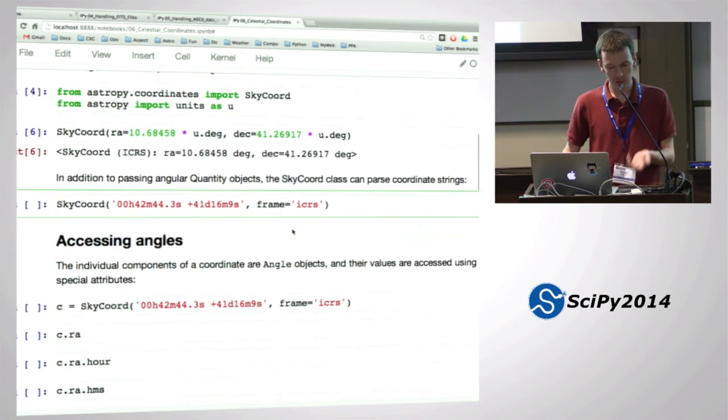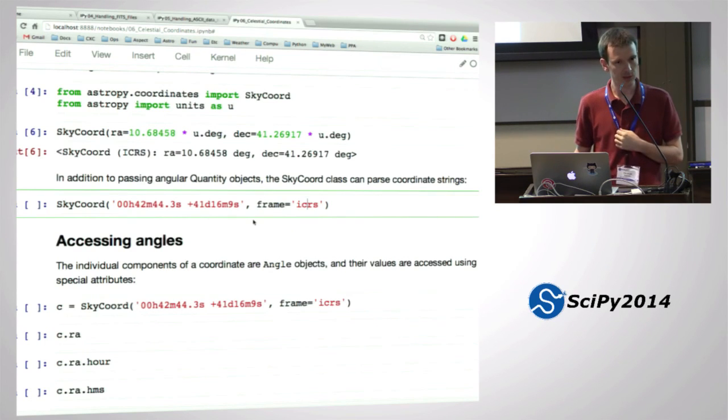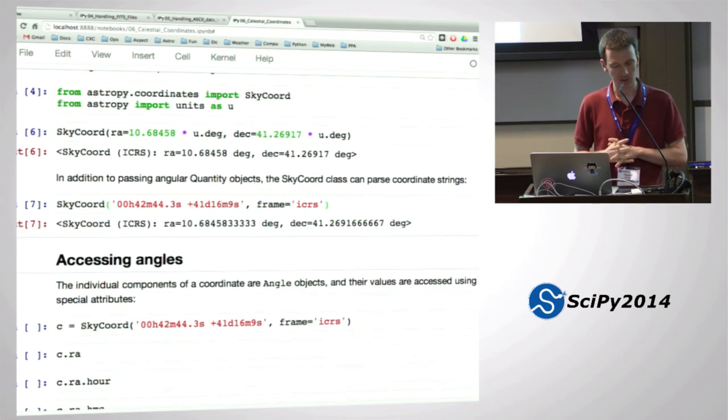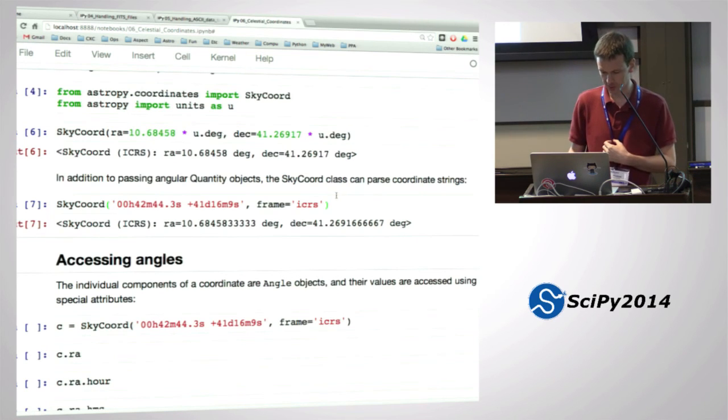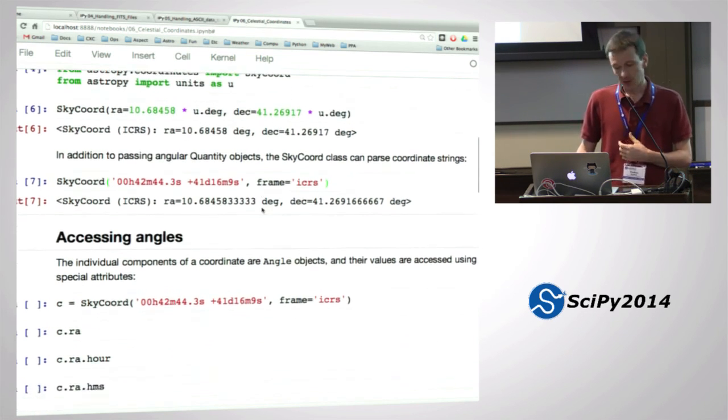Now, of course, you can pass these quantities. You can also pass, for example, strings, and it knows how to parse a certain subset of strings. For example, this format, which is reasonably common, has the values separated by these letters to indicate hours, minutes, seconds. You can pass that and tell it to interpret it as an ICRS coordinate. That will go and transform the string values into floating point quantities internally.